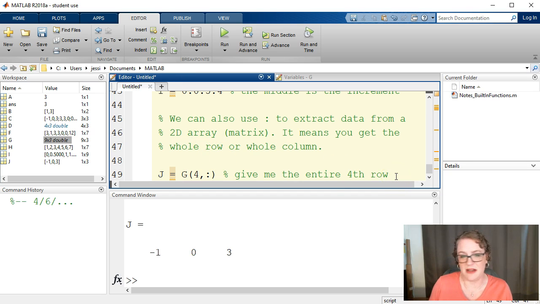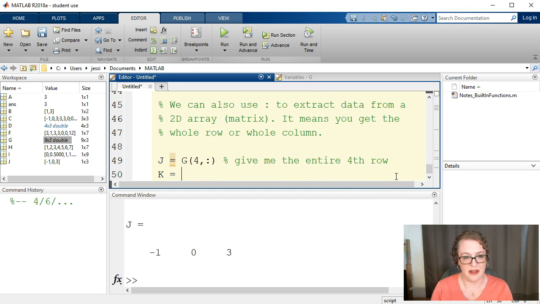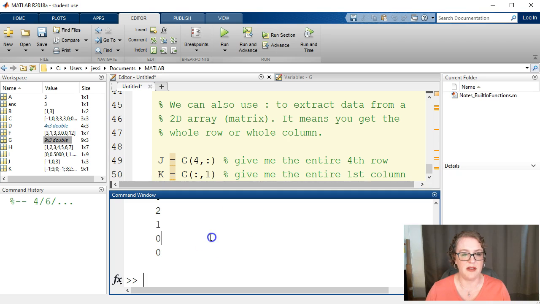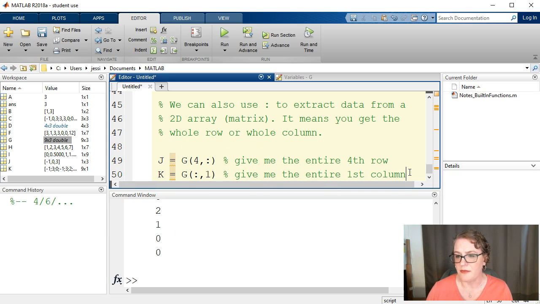All right, it works just as well if you put it in the other spot. Let's say all the rows, but give me the first column. Give me the entire first column. And if I run this section, now I'm looking at a column vector. So notice it's preserving the direction. If we wanted to turn this column vector K into a row vector, we would just transpose it using the apostrophe.